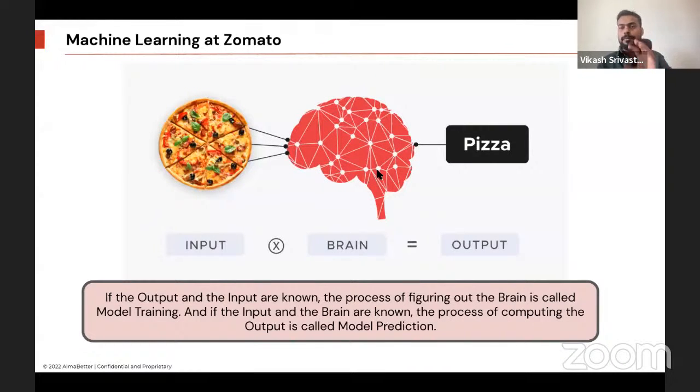Now, once you know the brain, let's say for any future input, I figured out the brain, as in the parameters of a certain machine learning model, which will govern how much time it will take. So for a future order, let's say I go ahead and place an order. If I plug in the proper inputs, and because my brain is already trained, it has already learned the parameters, on the basis of these two things I can get the output. So this is what machine learning is overall in a nutshell.